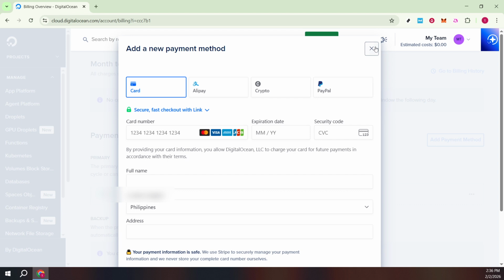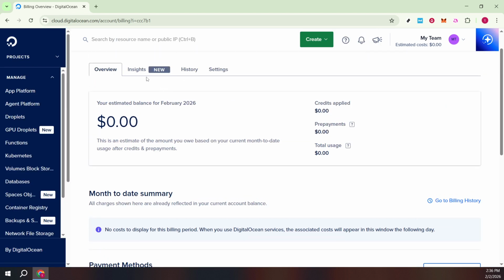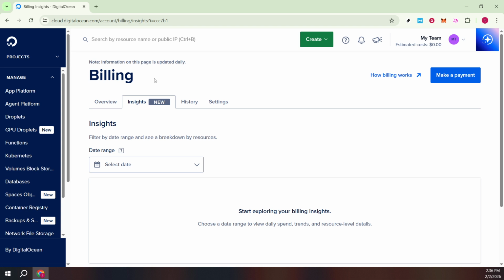Next, head to the Insights section. This area helps you understand spending trends over time, which is especially useful if your usage spikes during busy periods or if you're testing new infrastructure.